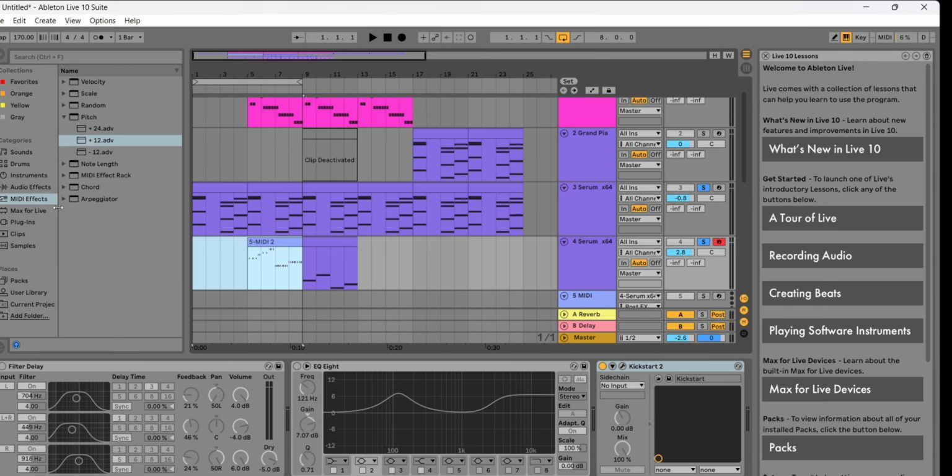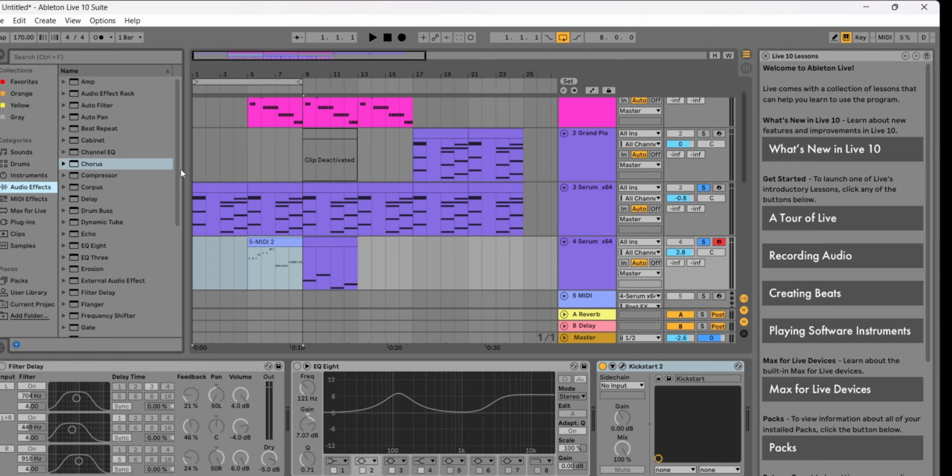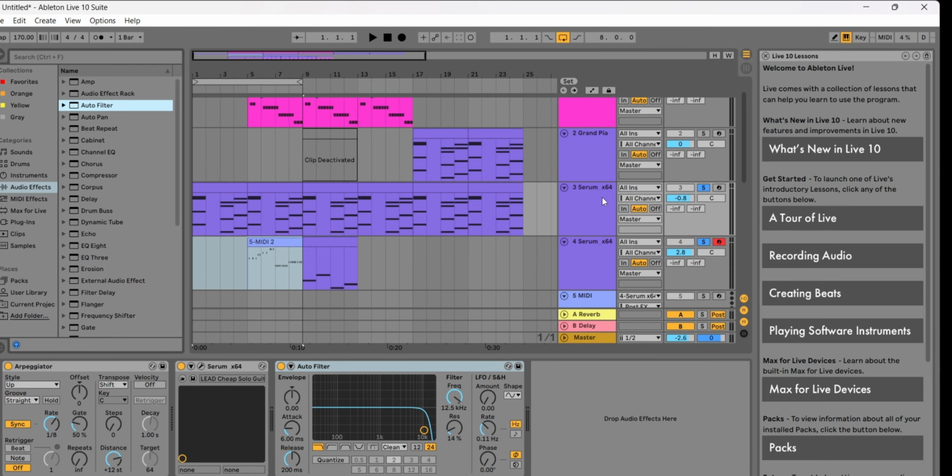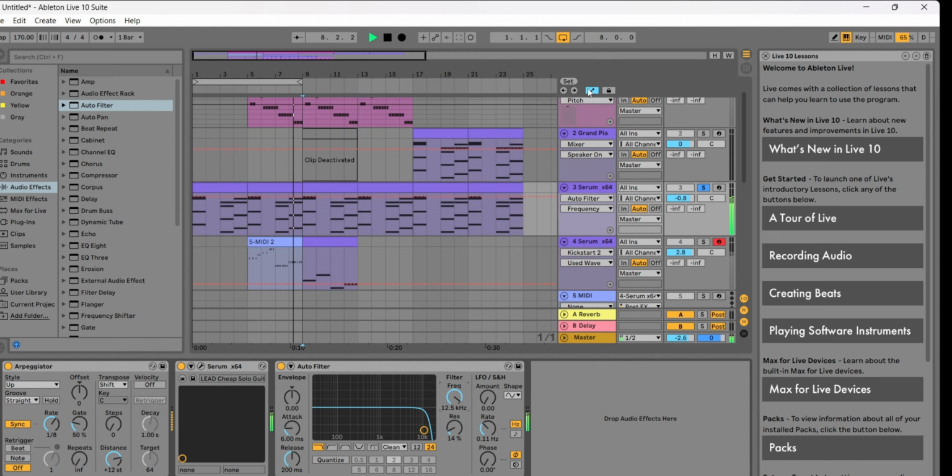Okay, so I want to show you automation. So I'm going to put in an audio effect here, an auto filter. So a filter, and to automate it, I can either right click what specific parameter I want to automate in the plugin, or there's these two connected dots beside the lock on the sidebar here. You can click to open up automation.